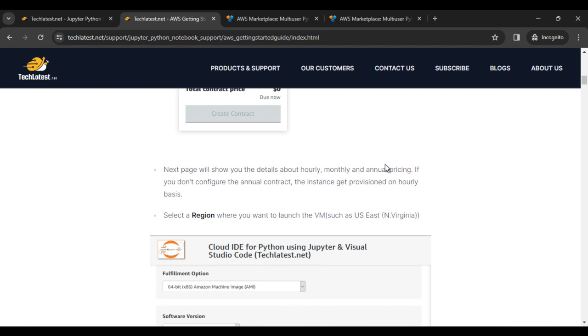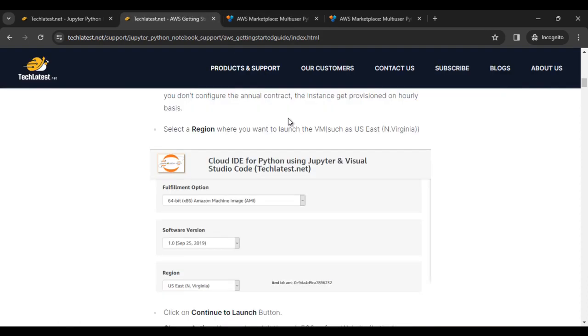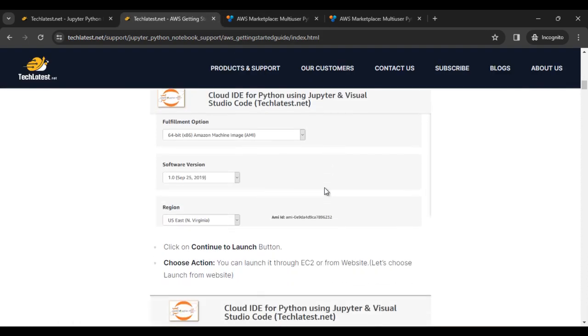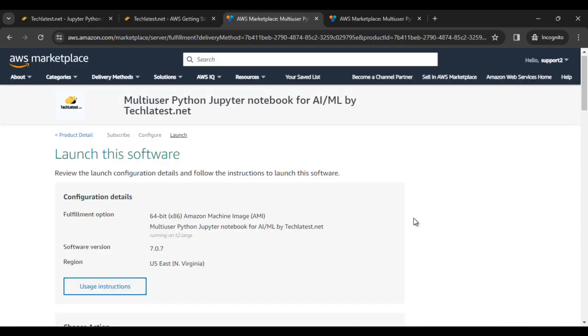If you don't configure the annual contract, the instance gets provisioned on an hourly basis. Okay, after this, the same steps you have to do, like select the region. We have already done this step. Then click on select the region. Then click on the launch button.